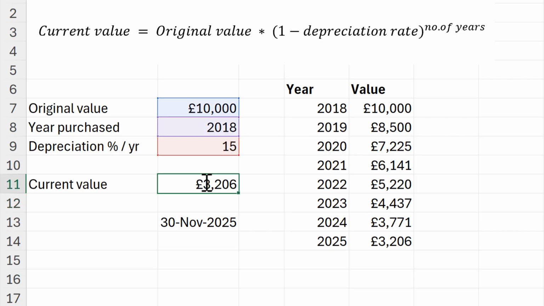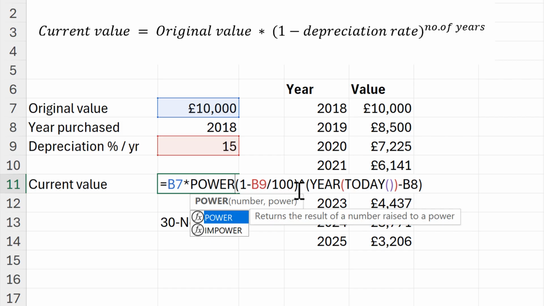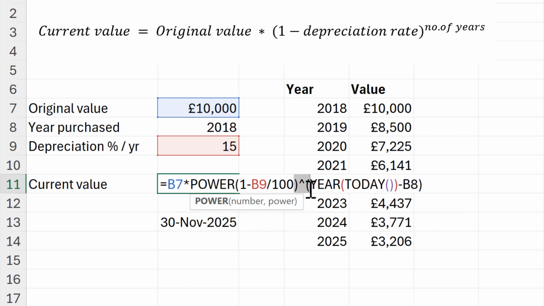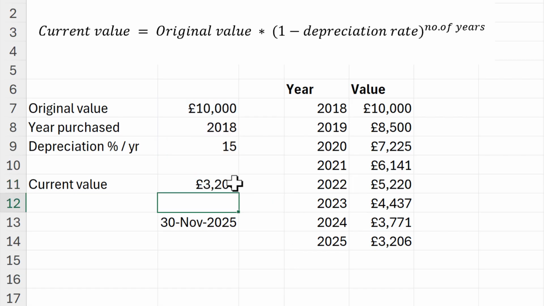Another way of writing this is to use the power function in Excel. In this case, we need to replace the bit in the middle with a comma. So now we have the number 0.85 and the power that we are raising it to, which is the number 7, and we still get the same result.